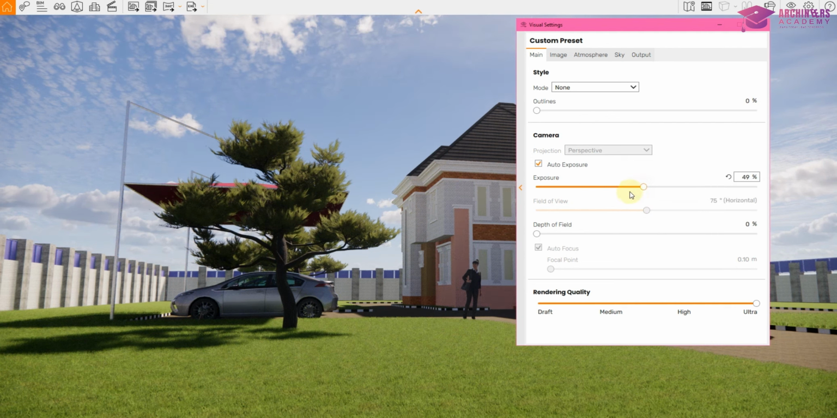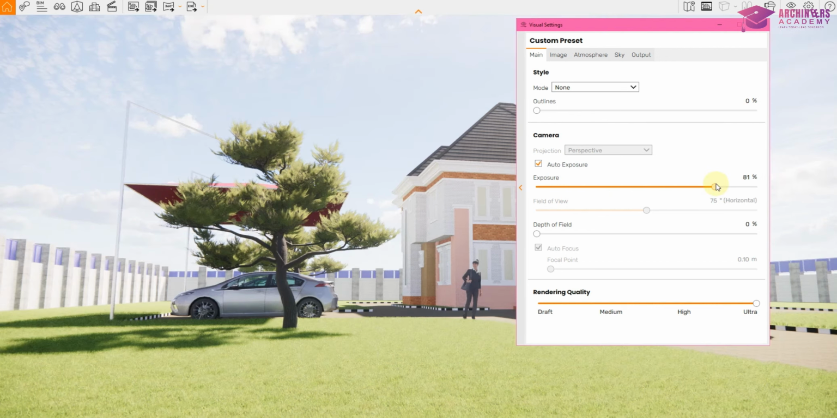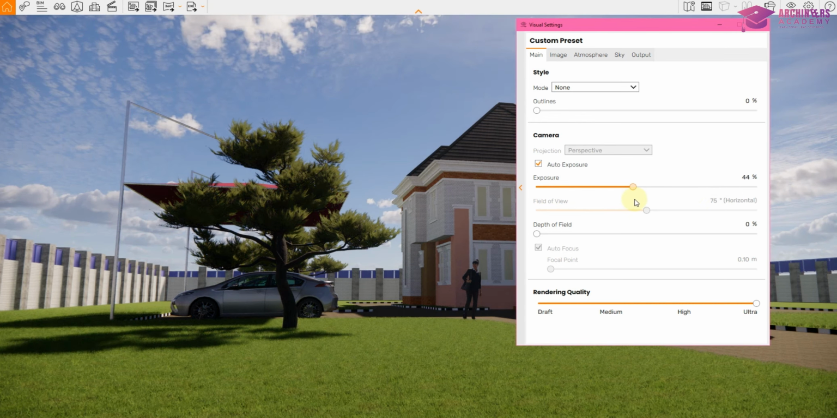Now we're going to go to exposure. Exposure is most like the brightness. If you're dealing with cameras, if you lower the exposure, it lowers the brightness of the image. If you increase the exposure, you increase the brightness of the image. Now most images are usually overexposed. With some rendering software, you get overexposed images, but with this you can reduce the exposure a little to give you that realistic view.